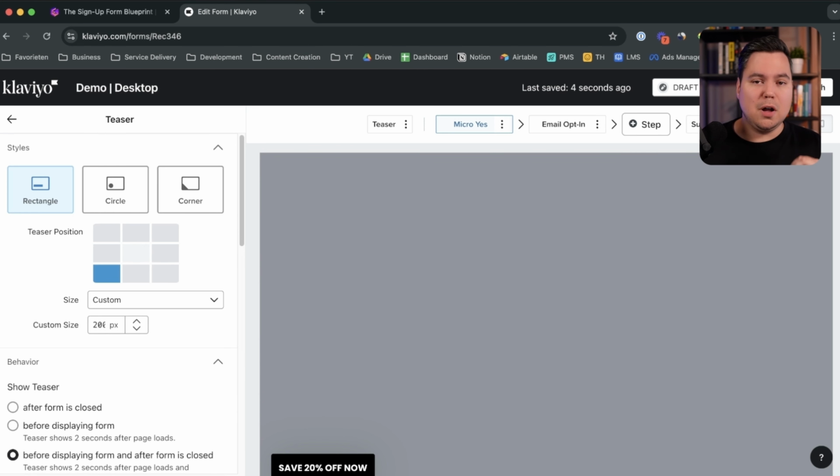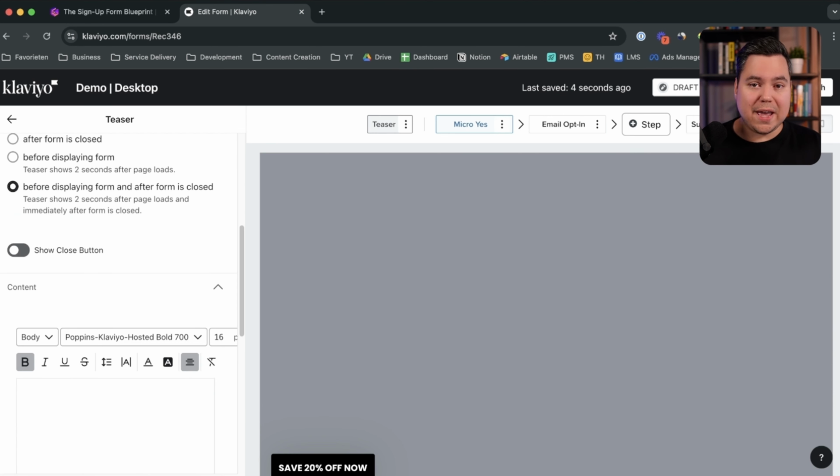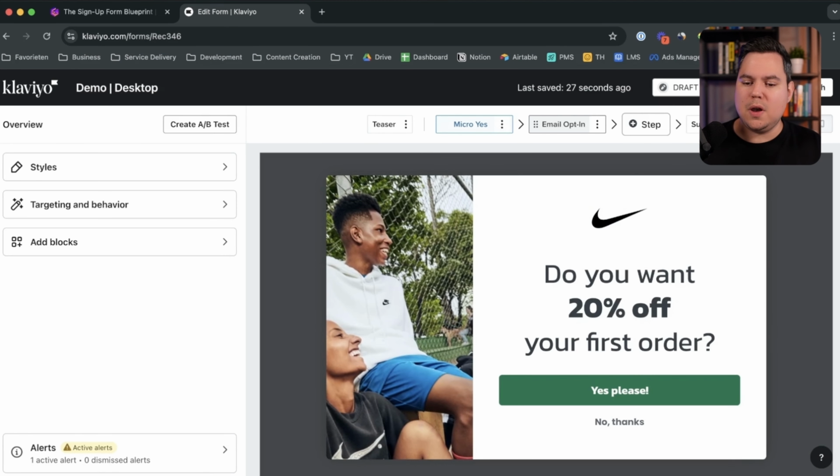And we've tested this multiple times, and the teaser does increase the conversion rate and the exact amount that are actually joining your email list. So not only the sign-up rate, but also the amount of people that join your email list. So now we have a teaser, we have the micro yes step, we have the email opt-in.